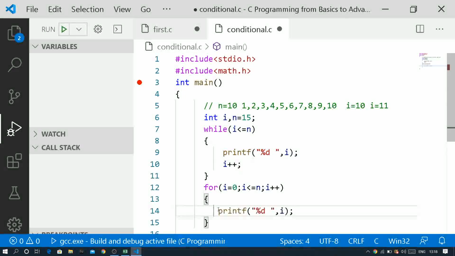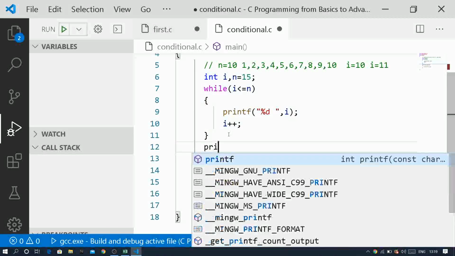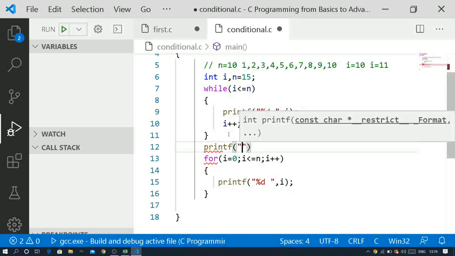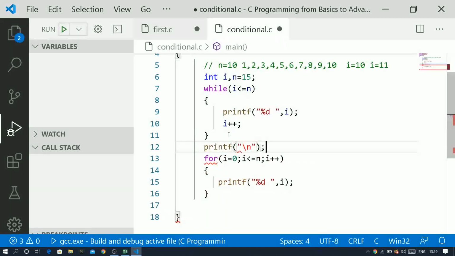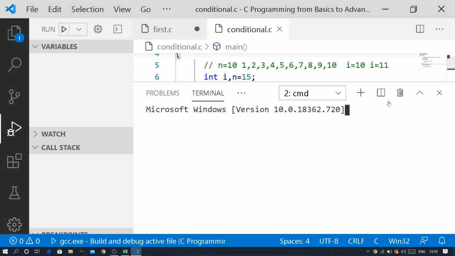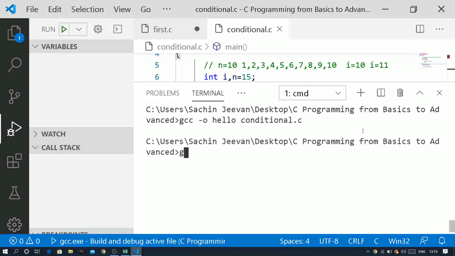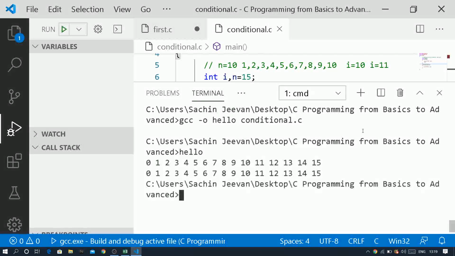Now if you see, this while loop and this for loop, both are going to do the same. To differentiate these two loops, I will print a new line in between, and we will proceed with this. We'll compile and check whether both these loops are doing the same process or not. Yes, both these loops are doing the same process.